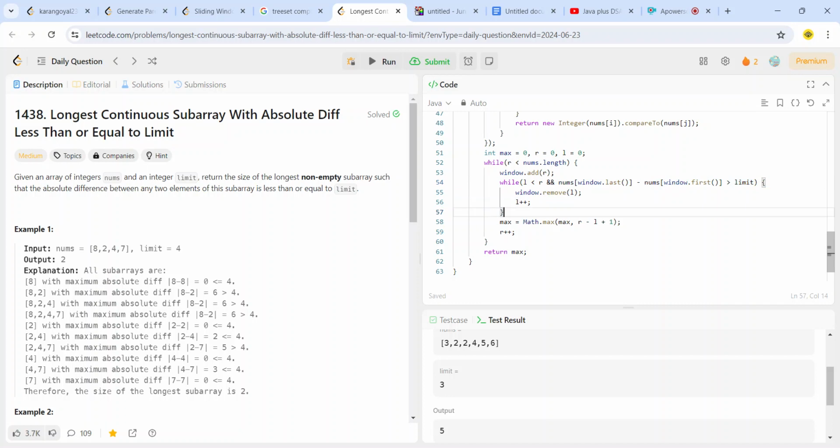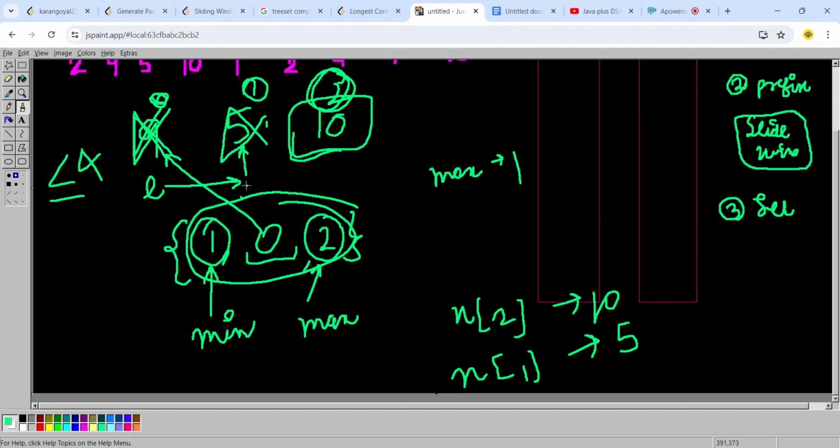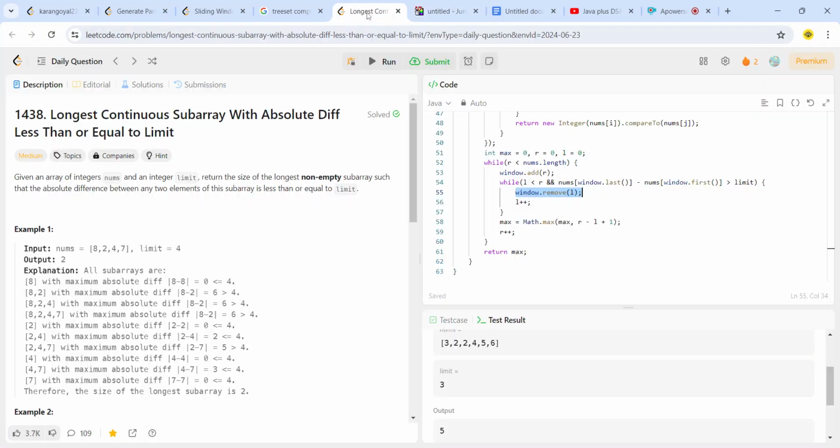So what we have to do is remove L, the leftmost counter. So we removed 9. When I remove 9, that means I have to remove this 0, the left counter. After I removed 0, I'll get 1 and 2, a small window. But again, 10 minus 5 is 5, which is greater than 4. So I have to remove this one also.